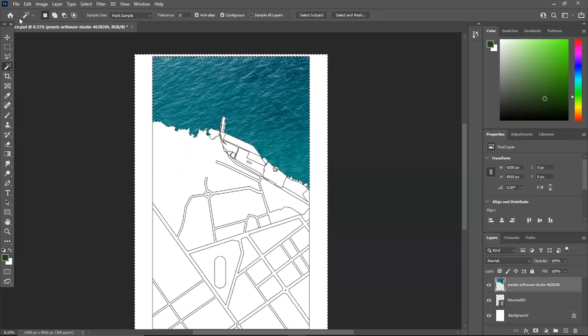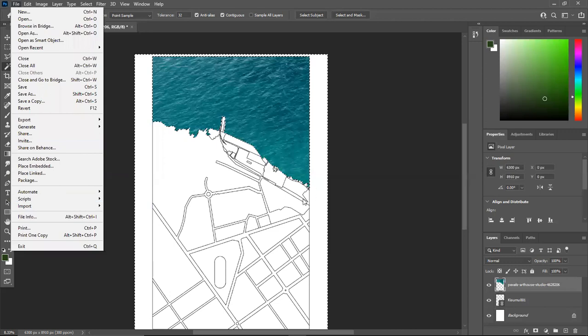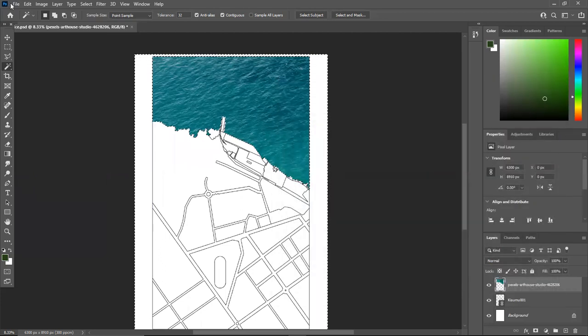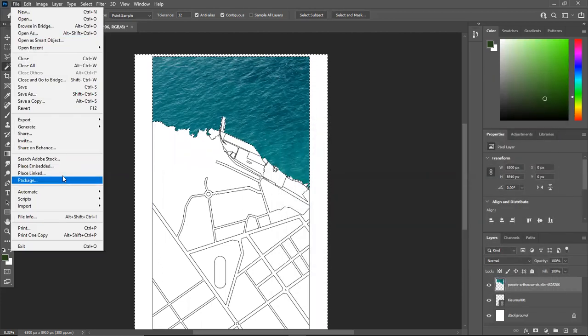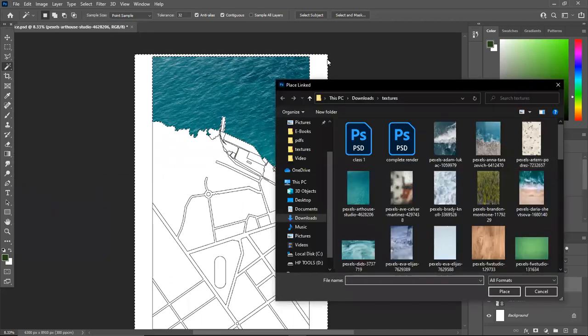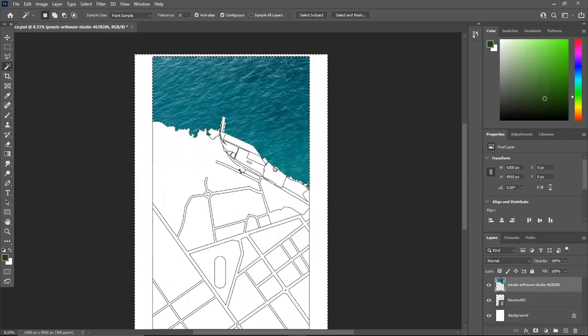Now, the same procedure is followed to add any other texture. Like I would love to add a texture for this area surrounding the lake. So I will just come to, I click package, file, and then place linked. And then I will select another texture. I believe this one will represent that in a better way. So let me place it.